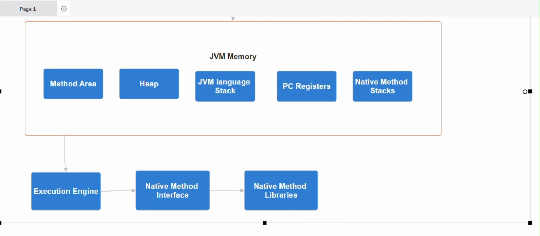And coming to the next part, which is the native method stack. The native method stack is used to store the native methods information. Native methods means the methods which are written in another language, and if we want to integrate those methods in Java, that type of method information will be stored inside the native method stack.